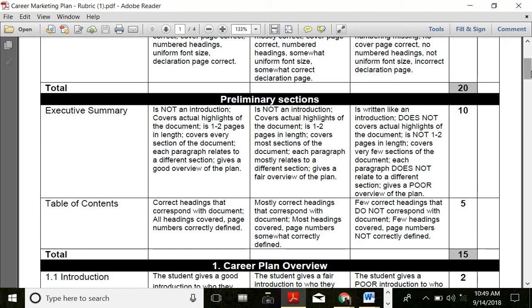Okay, you'll have a table of contents. Be very careful. The table of contents is already there in the template. All you need to do is change the page numbers. It's as simple as that. And if I see that the page numbers are not changed, you get 0, because it means you did no work there. The table of contents was already there for you. So with the table of contents, it's either 5 or 0.